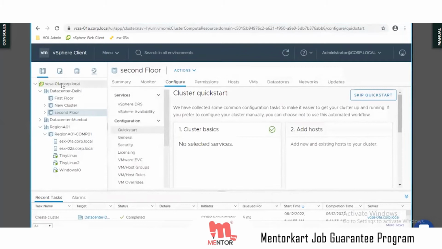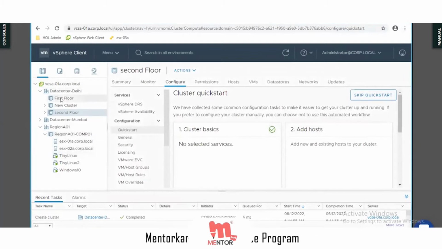Till now you understand what I'm trying to show you. This is on a geography location. In the geography location, there is a region. In the region, they have created a data center. In the data center, they created a machine. The same thing we also created.